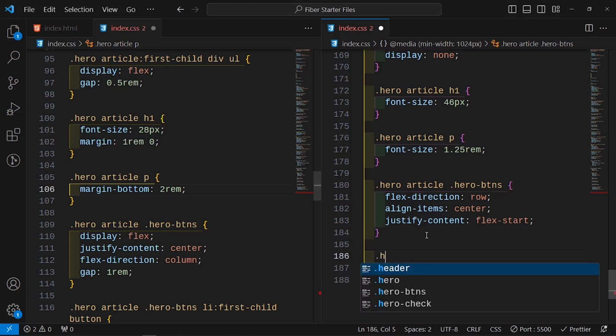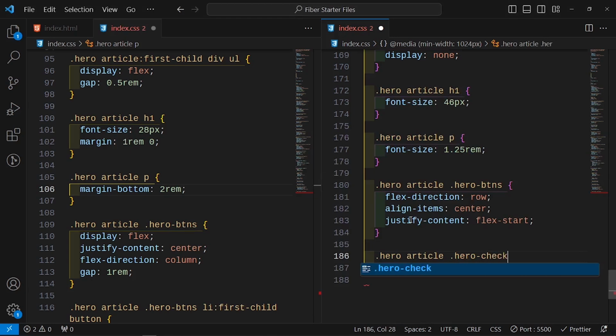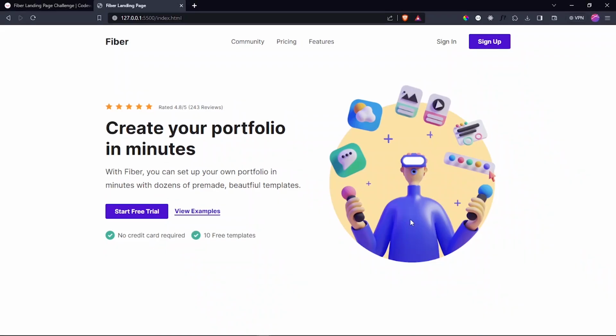And then this needs to align in row form as well. So I'm going to say that for the hero article, and then it's called hero-check, class of dot hero-check, I think it was. And then let me see, we're going to say flex direction, change it to row. There we go. Fantastic. And that is our hero section.